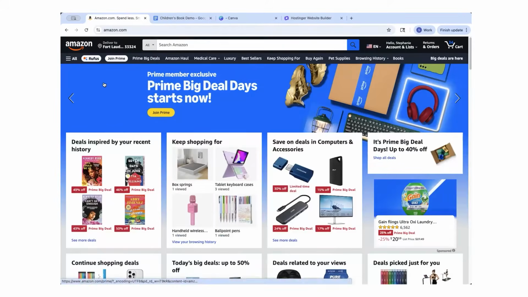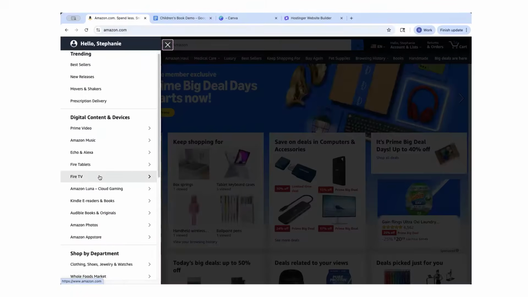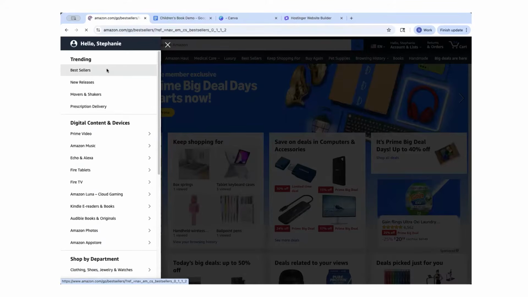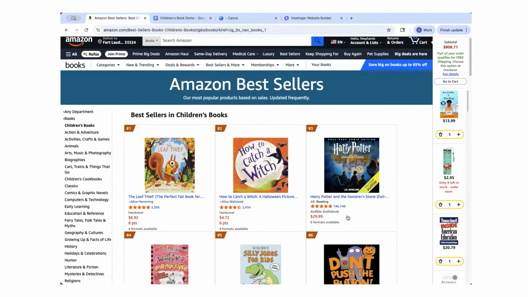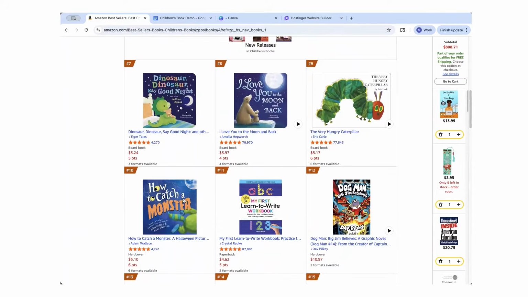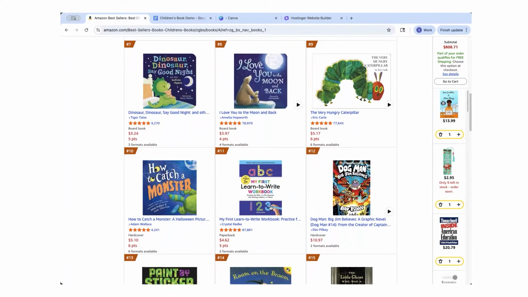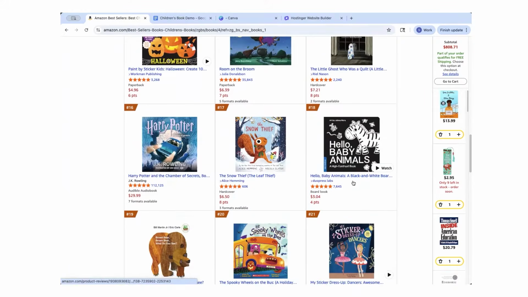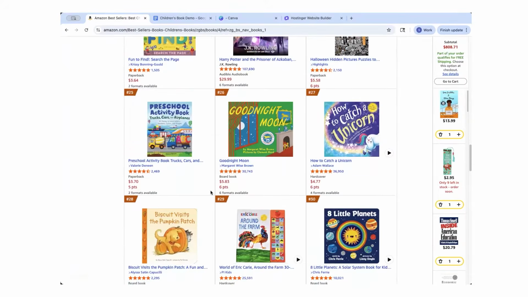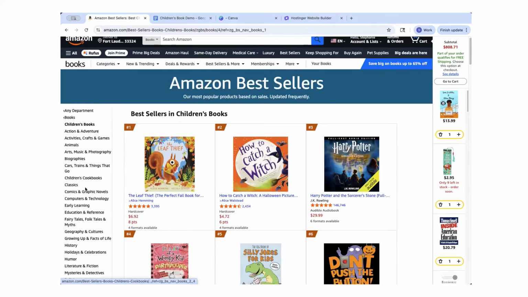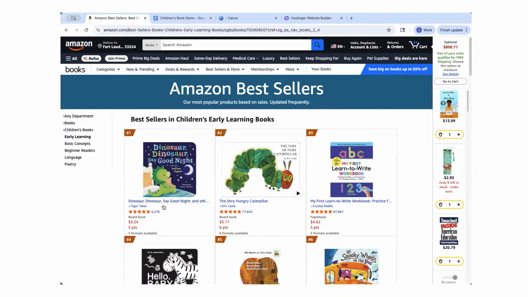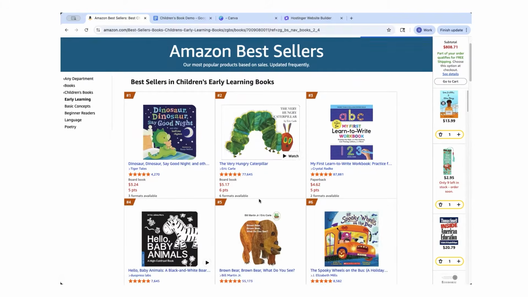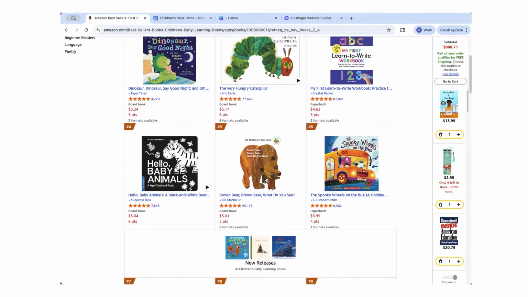When you go to Amazon.com, on the left here, click all, and then go ahead and go to bestsellers, go to books, go to children's books, and you'll be able to see what is currently trending. So ABC, my first Learn to Write workbook. That's a good problem to solve. I know that the time I'm recording this is near Halloween, so we see a lot of pumpkin stuff. But even on the left here, if you look at your niche, so let's say my niche is early learning. Then Dinosaur Say Goodnight. It has bedtime rhymes. That's trending. Look, Learn to Write is still trending here.